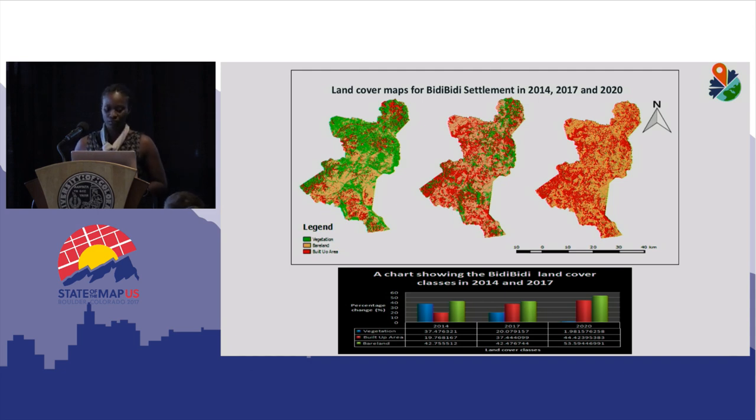I was able to classify the 2014 and 2017 images, which I then used to do a projection into the future, to 2020. My aim was to see how the land cover is changing and how it might be in the future. To do this, I used the artificial neural networks algorithm because of its multiple layer perceptron.